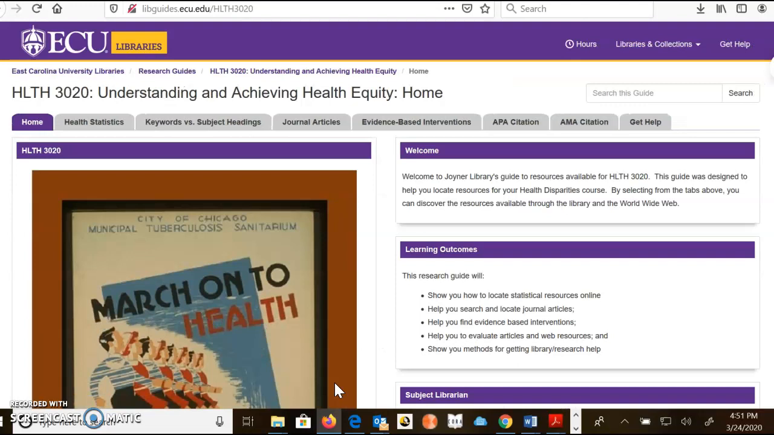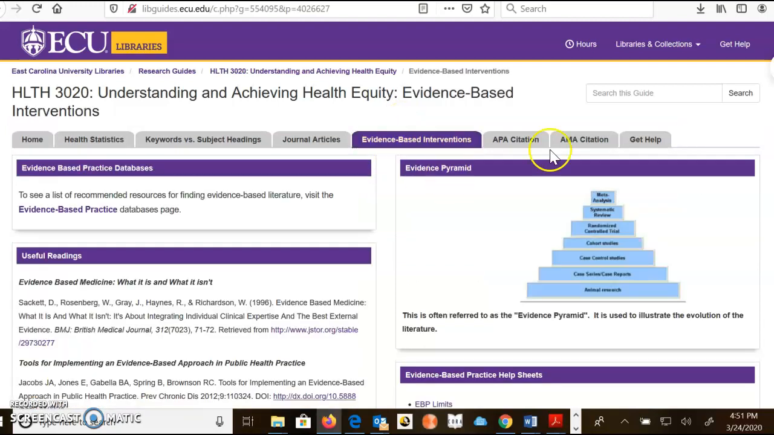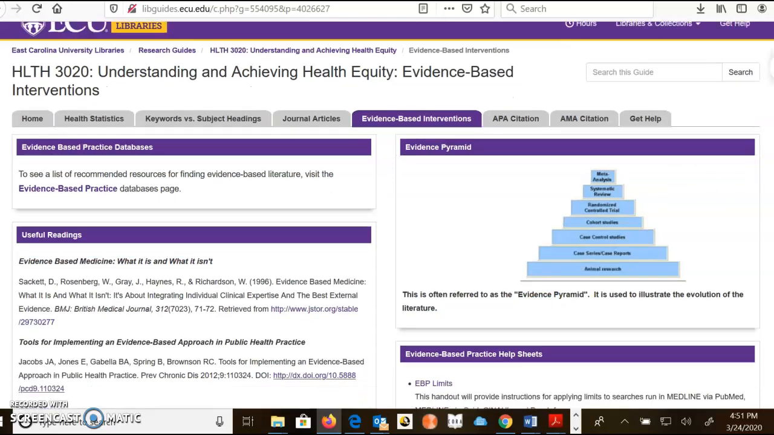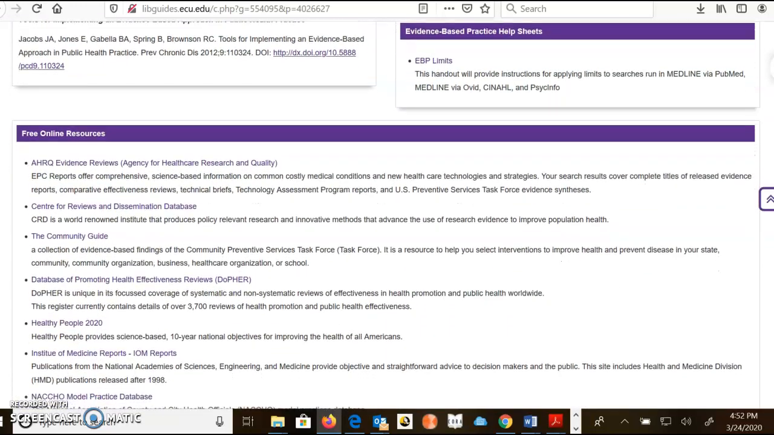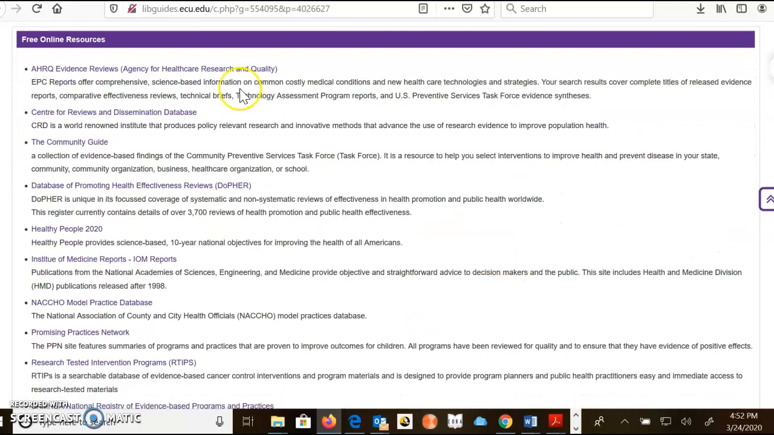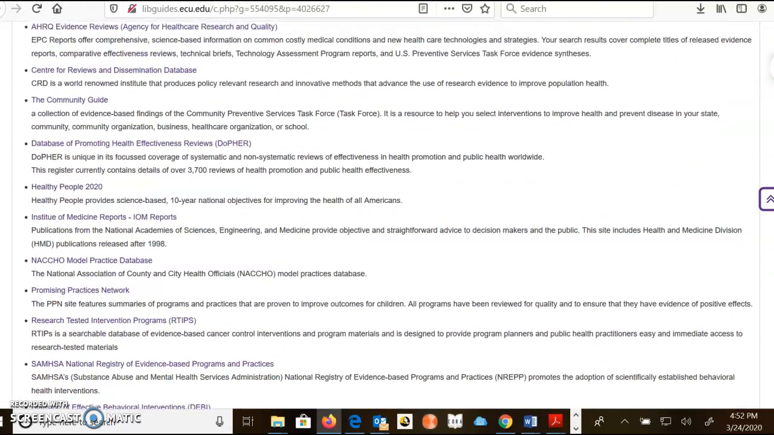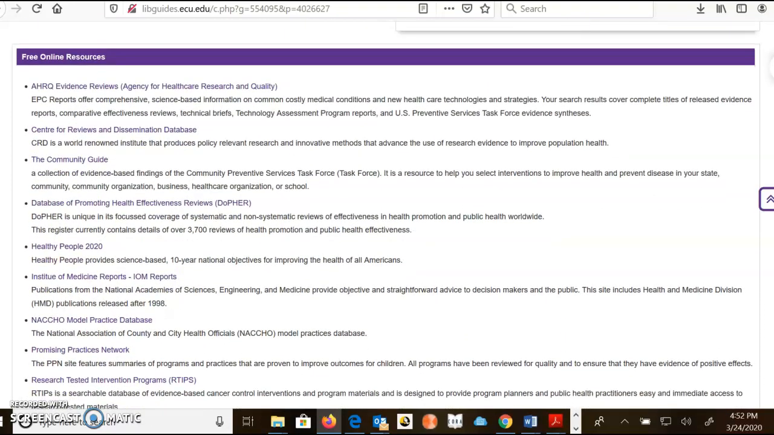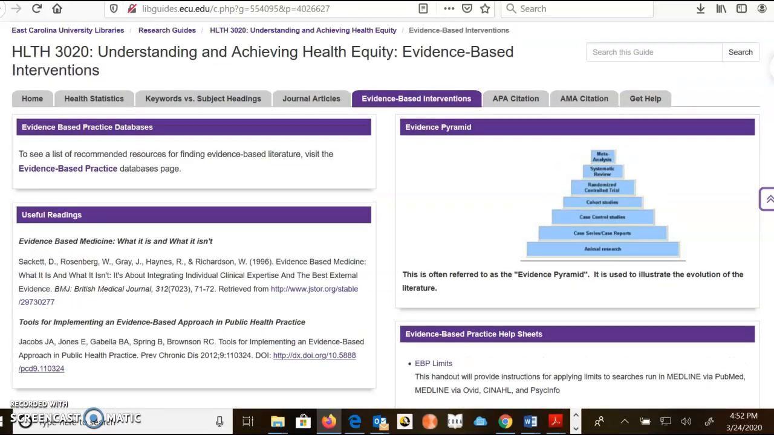This is just a good place to go back if you're confused and you want additional help finding these different links and resources that I'm going to show you how to find. But if you do forget, it's a good place to at least start looking for information. Evidence-based interventions here. This is going to go over that evidence pyramid I briefly talked about. There's also these different free online resources. So you should be able to use these links here. I'm going to go over in my other video other ways you can find them, but they're all credible free online resources, and that's where they live.